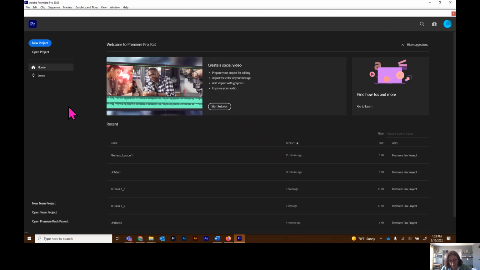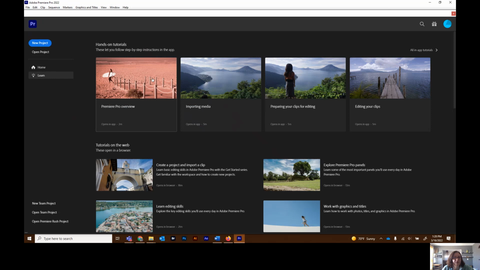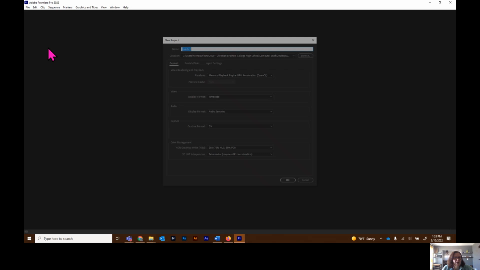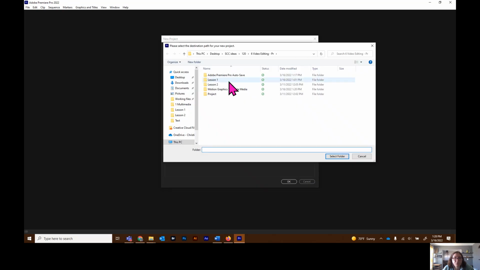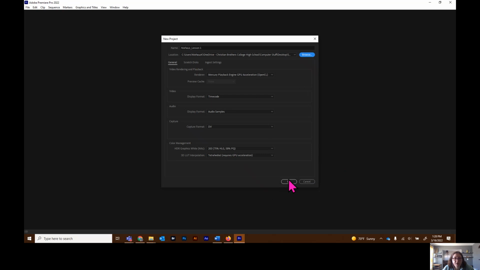Now, the home screen that we're on right now is set up just like all the other home screens, where you come in and it has a new project, open a current project, home, and then learn, where you can find any of the tutorials that Adobe offers. We're going to create a new project. For this, we're going to name it your last name_lesson 1 again. We're going to leave all the default settings on here just because they are pretty standard for what we're going to be doing at a basic level. And you can come here to location and browse and change where you want this to save to. And then hit the folder and hit OK.